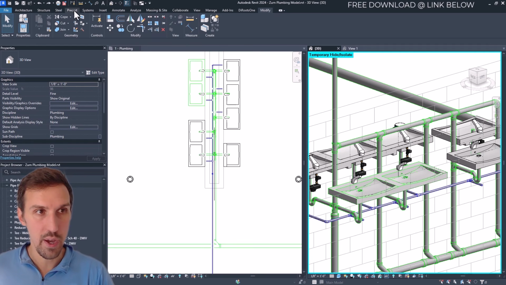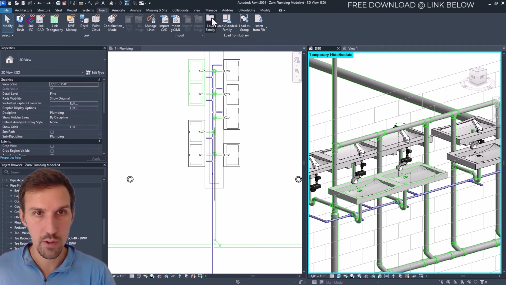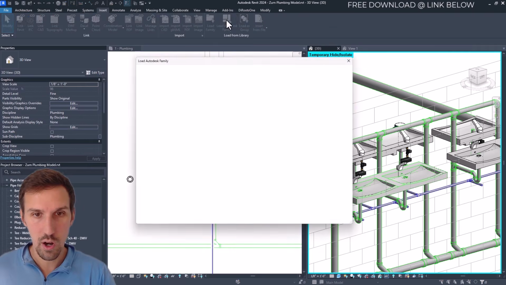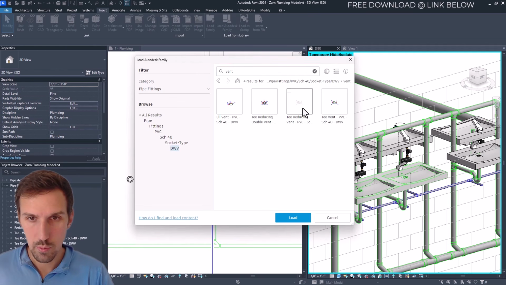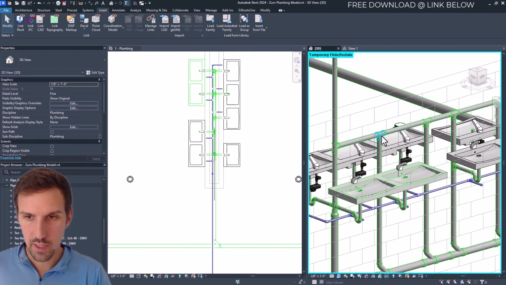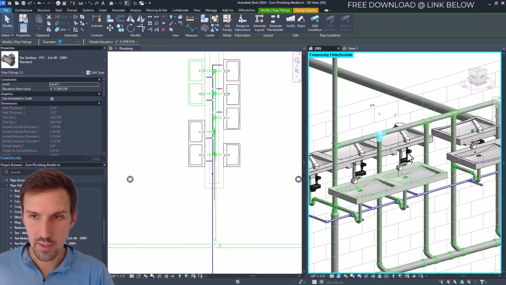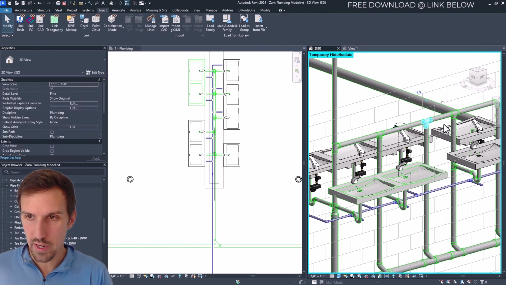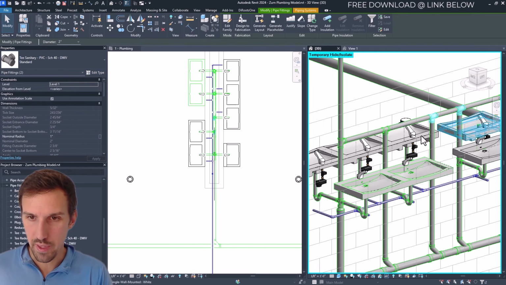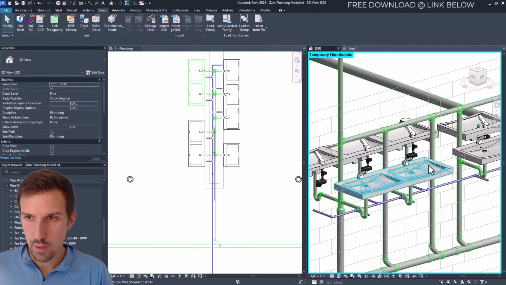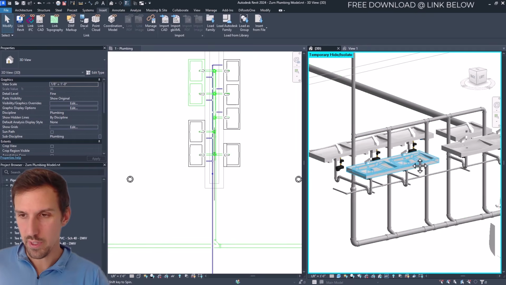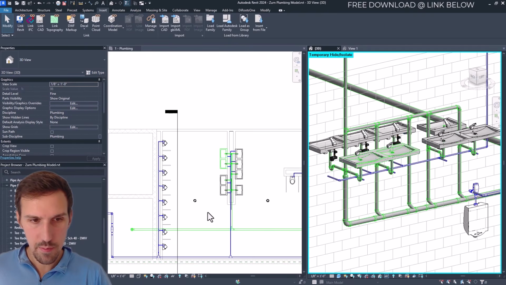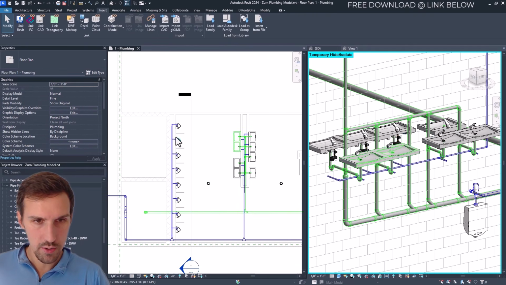So if I go to my Insert tab up here and load family, load Autodesk family, let's type in vent, and we have this T reducing vent. We'll load it in. And then if we click here, you can see we have this T reducing vent. So we could use these fittings instead. They look straight, and so it's more conducive to how it should look. So that's really nice.